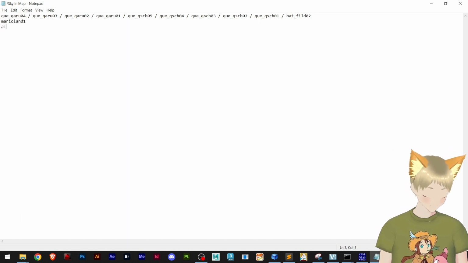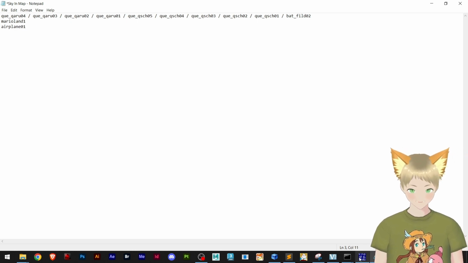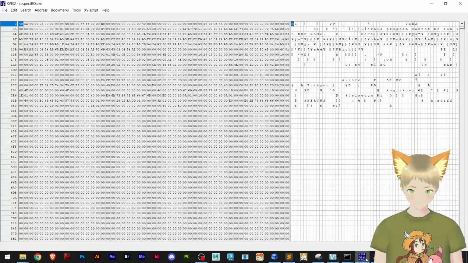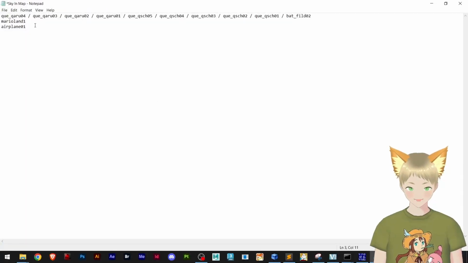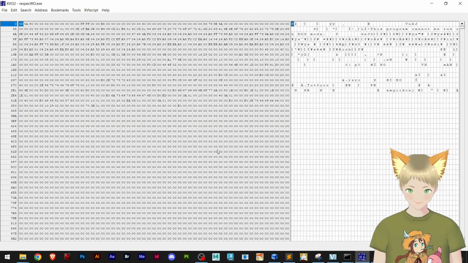And airplane 01, it's in here as well. So you need to have the map saved with the exact same number of letters as one of these maps right here. Okay, so these two match. Let's find the airplane map.